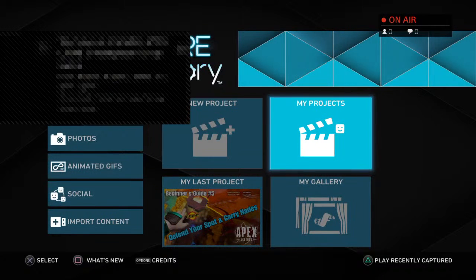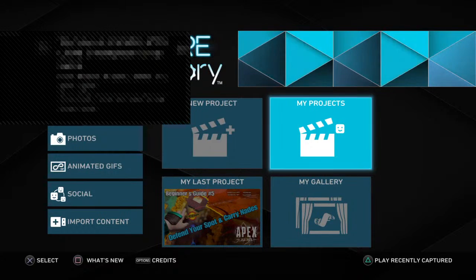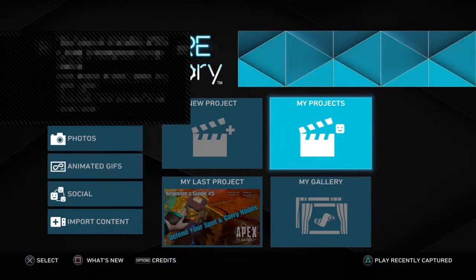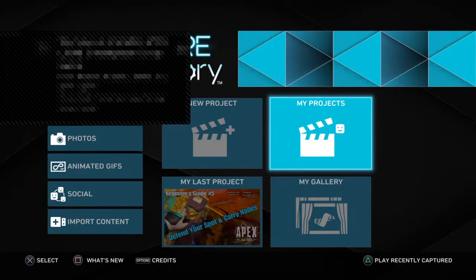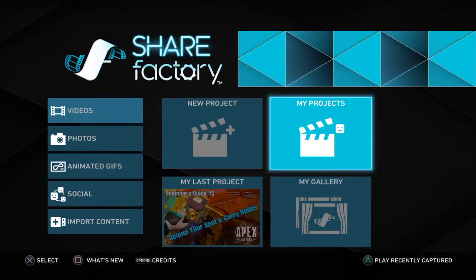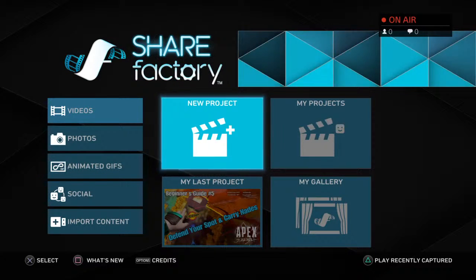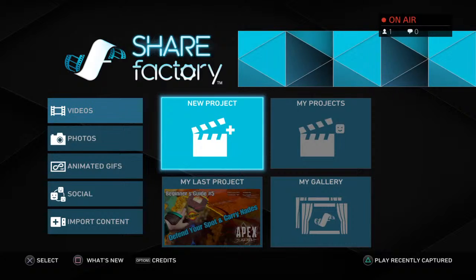So basically here I'm going to do a quick YouTube video, but I'm not going to actually upload it, okay, by using SHAREfactory in the capture gallery of Apex Legends. Obviously you've got a capture gallery on your computer, but you just open up SHAREfactory. So you just make sure it's on the video tab, because obviously it's a video.